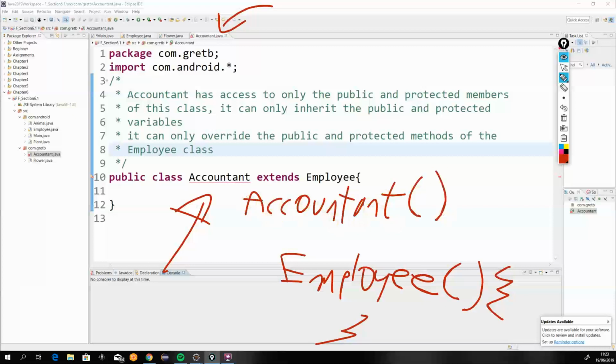Okay? That takes no arguments. However, it has a call to the super constructor that takes no arguments. And I think, yeah, that's fine. We do have a constructor in the employee class. However, the constructor in the employee class is default level access. The only constructor in the employee class.